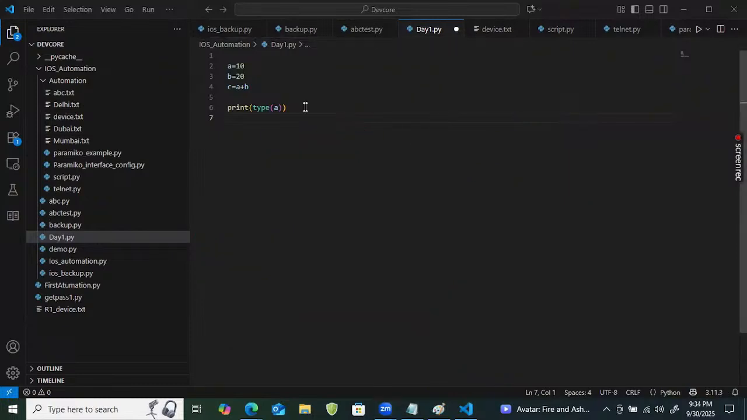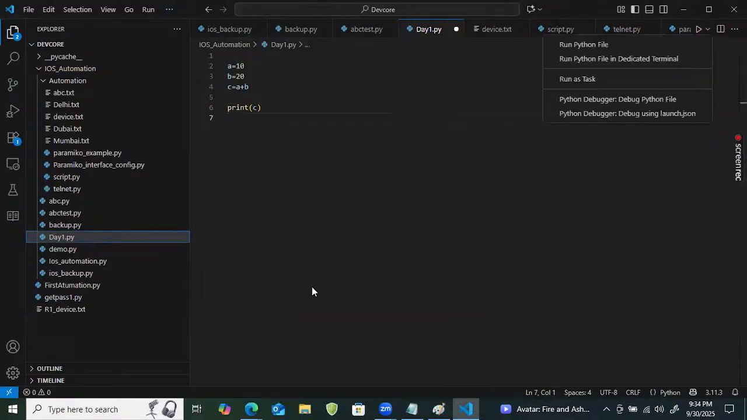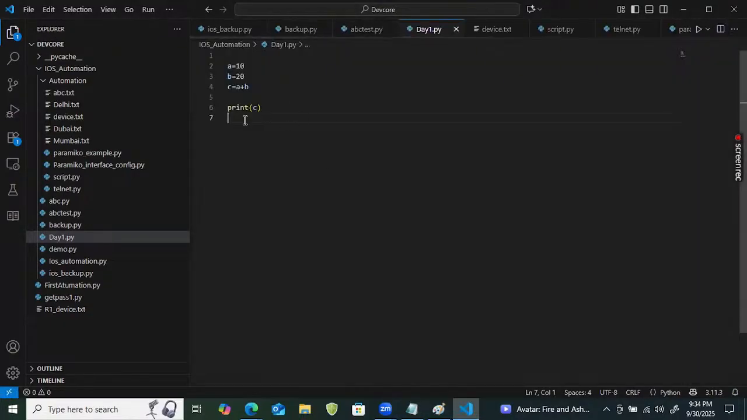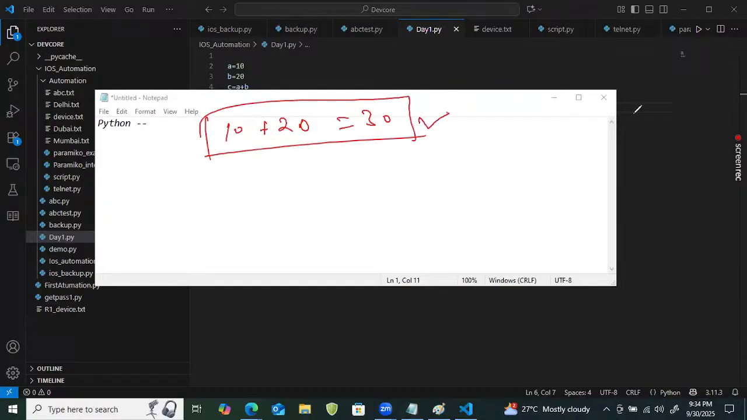So if I'm going to print C, what is the result I will get there now? It's 30, right? Okay. But I want the result in this format. It should be printed like this: 10 plus 20 equal to 30. I just want to print the output like this. You got the point? Yes.